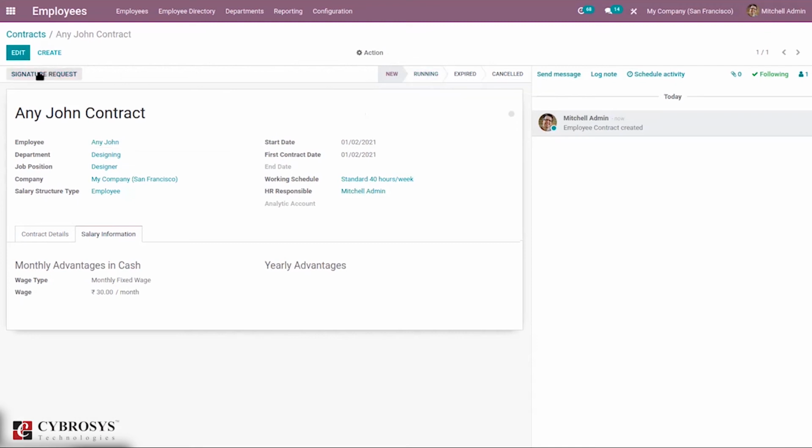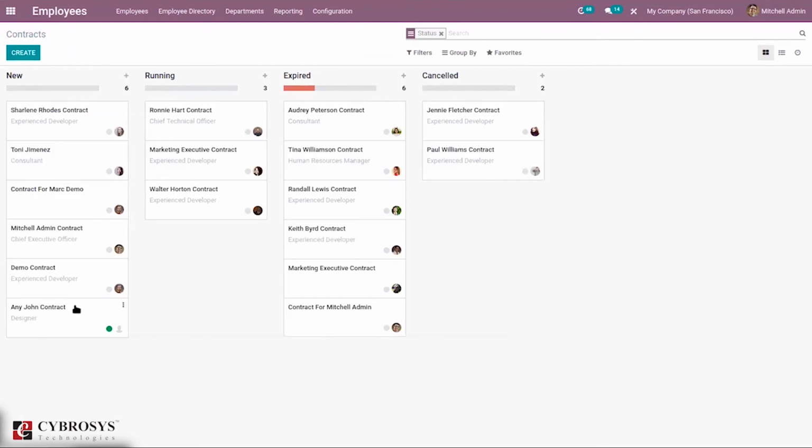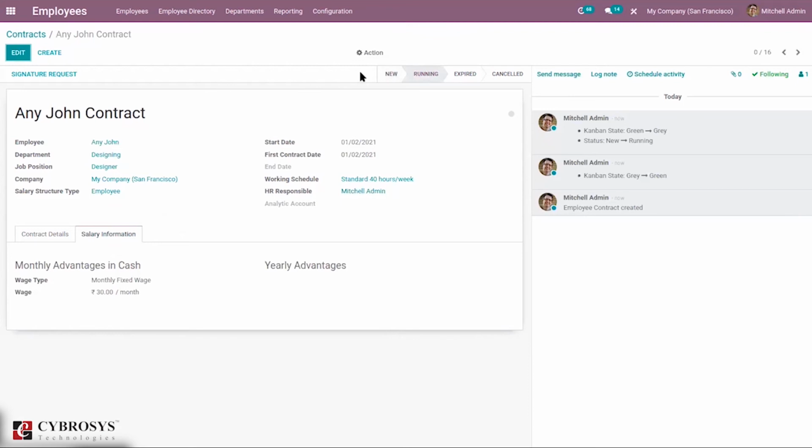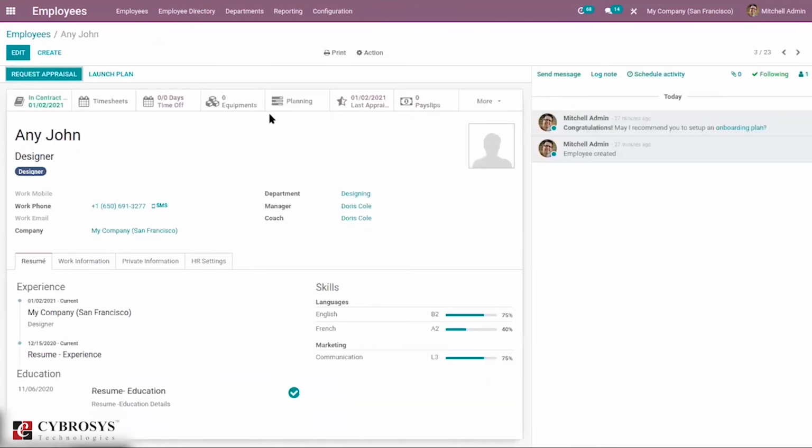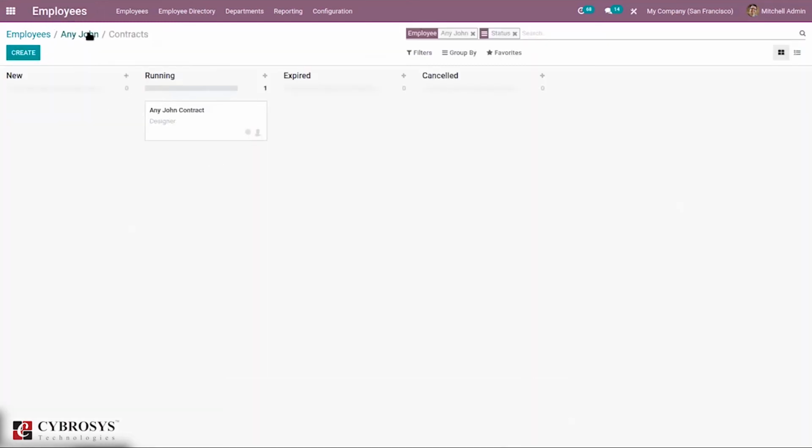Then we can send a signature request from here. Here we can set green color for this contract. You can see the state is green, and we can move this to running. You can see it is running, and when you choose our employee, you can see the contract is created and it is green color. So we can see the contract from here.